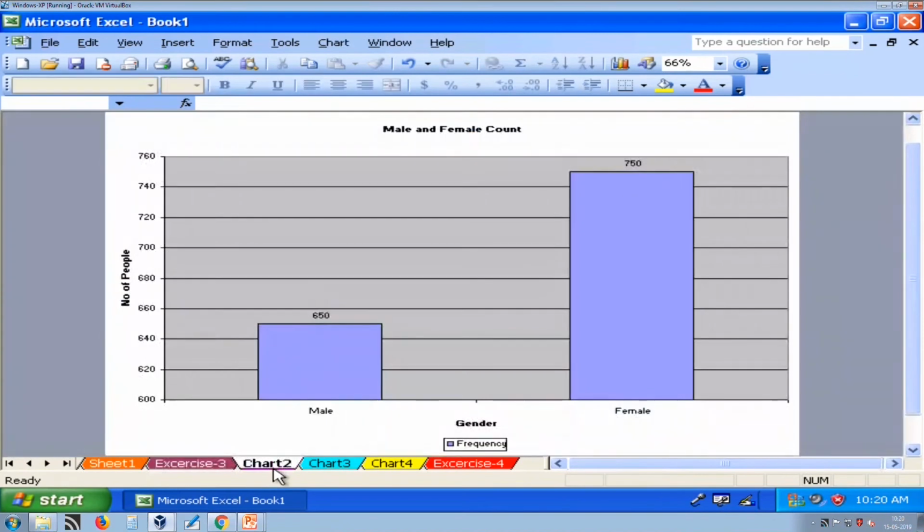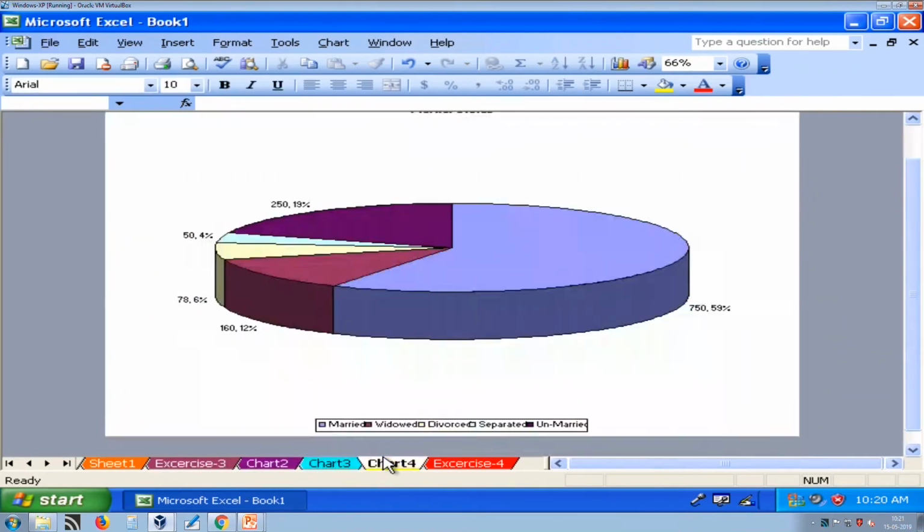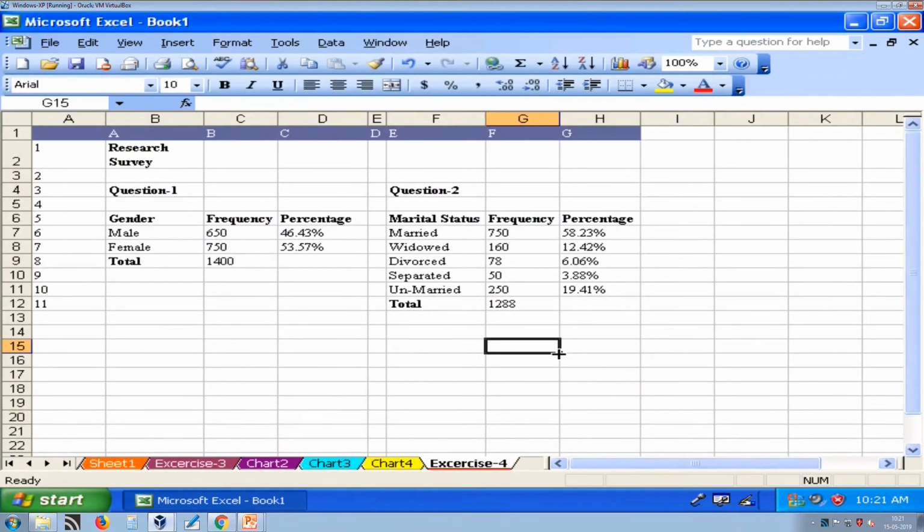So, this is how you can give tab color. Now, next thing is we want to protect our file with password. So, data protection is very essential function of Excel. You need to protect your data from unauthorized access. For that, you can give password.